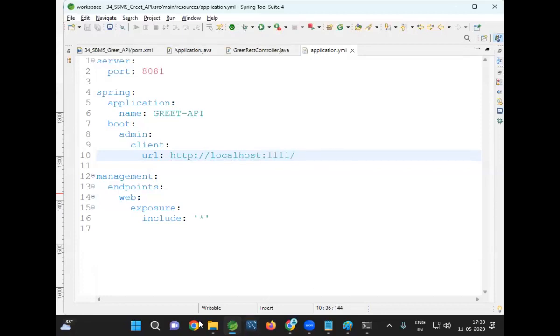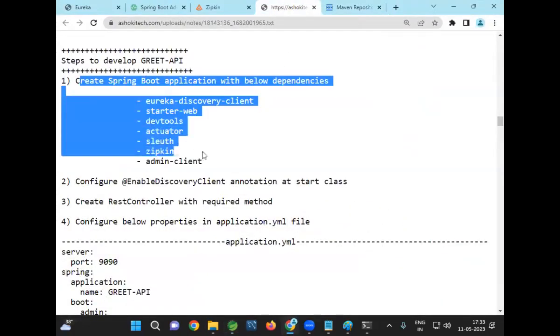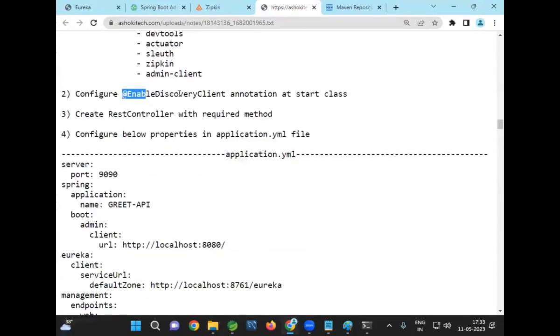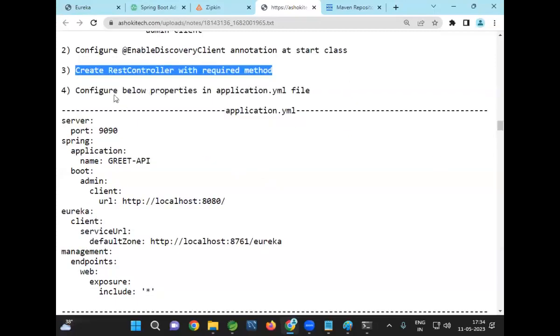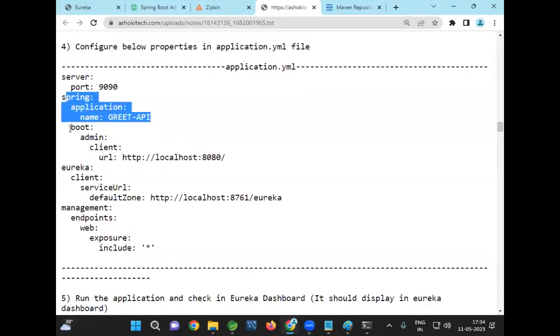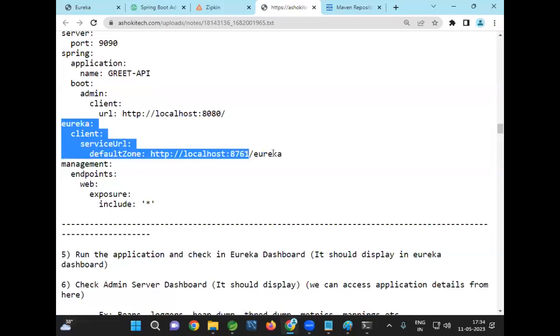See here, whatever the implementation I have done, it is already part of the notes. Create the boot application with these dependencies, then configure this annotation at the start class to represent our application as a Eureka client application. Create a REST controller with required methods, then configure below properties: server port number, application name, admin URL. Then if Eureka server port number is not 8761, then you need to configure like this. You need to give Eureka server URL.